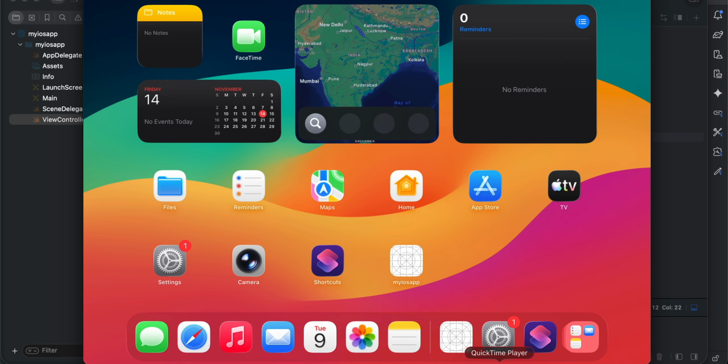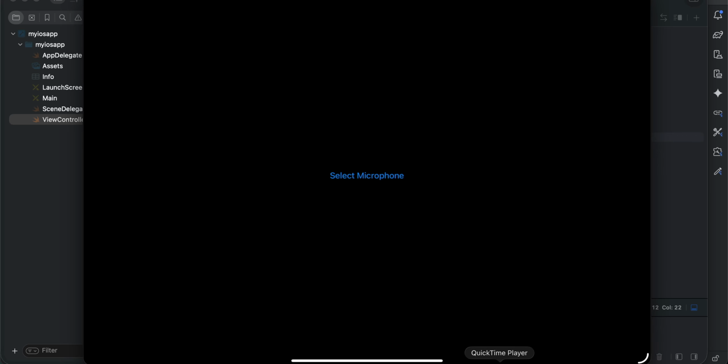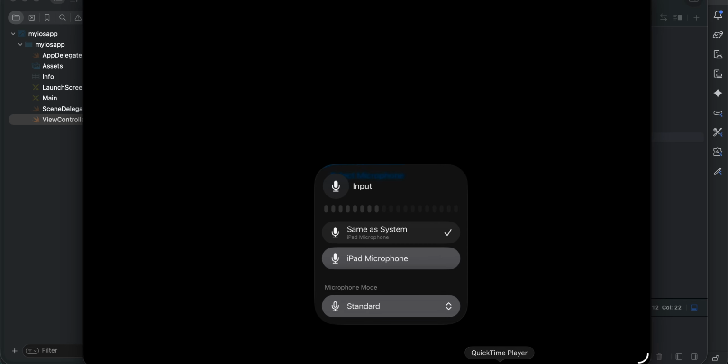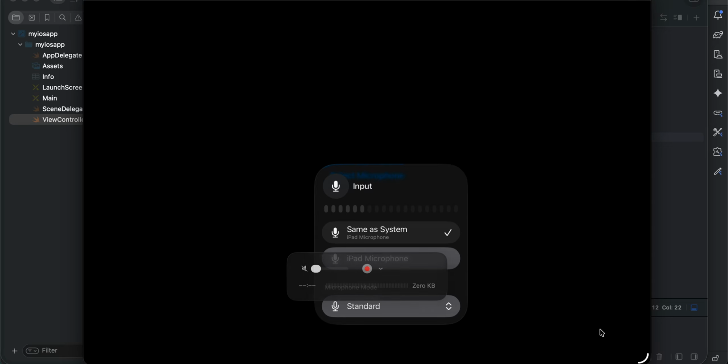So here you can see I am running it on a real device. If I just open my app, you can see I have just one button. It's called select microphone. If I click on it, it shows me all the different microphones or audio inputs that are available for this particular device. So yeah, that's it. So let's get started.